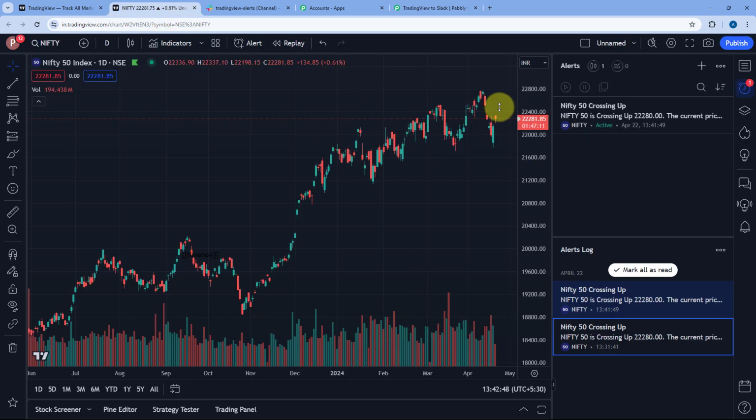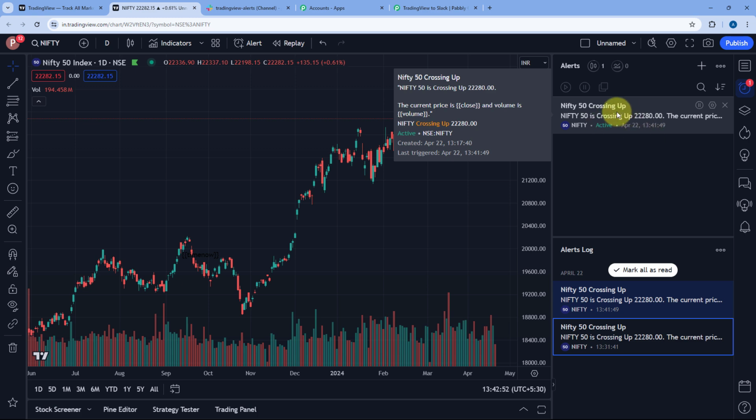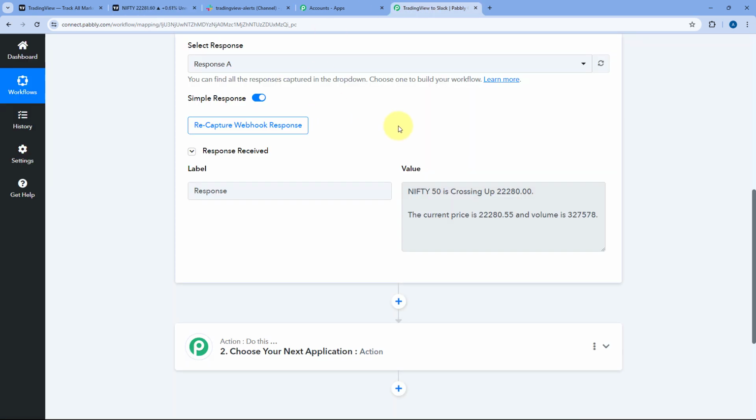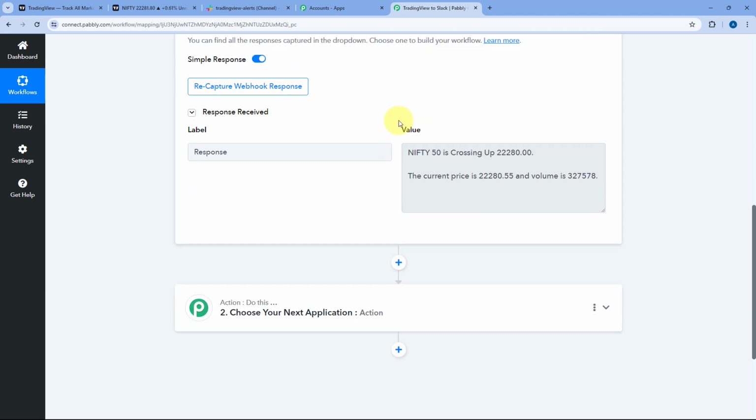Now after this, whenever this particular stock or index will be crossing up the price, we are going to get the alert message in TradingView, and the same message will be received inside Pabbly Connect. Now here guys, there is a condition.